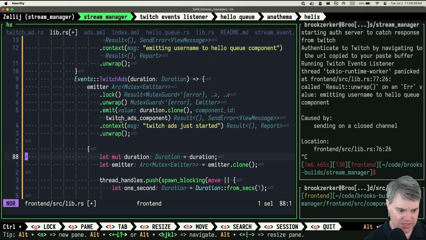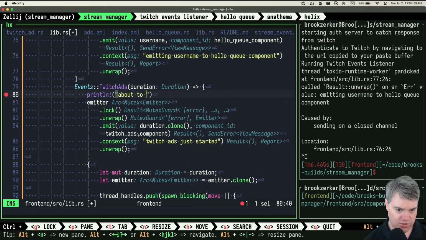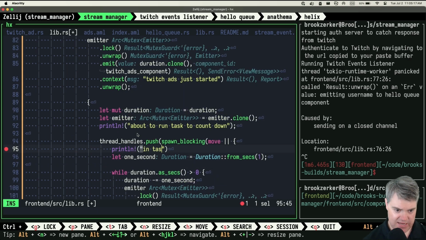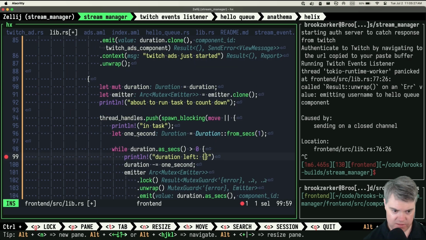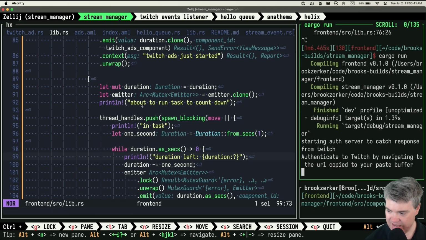So events, Twitch ads, we do that. Let's do this. We'll say about to send message to Twitch ads component, and then we'll do another print line about to run task to count down, and task duration left is duration. Okay, so if we do this, yeah, that sucks.